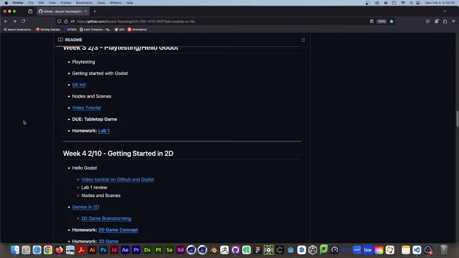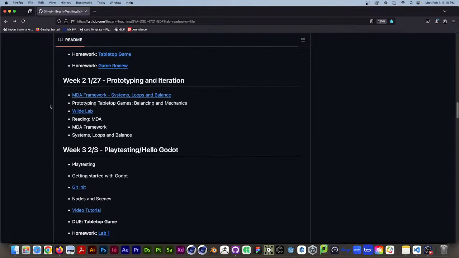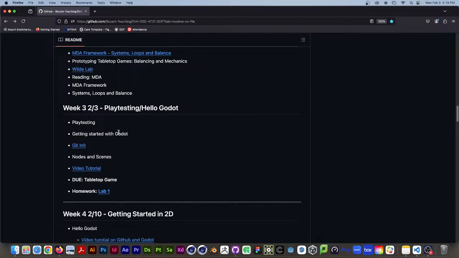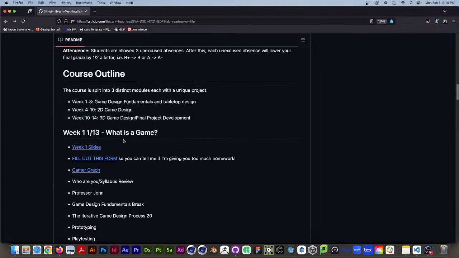So we're on week 3, and we're talking about getting started with Godot and GitHub and nodes and scenes and all that. So the first thing we want to do is sort of get oriented to GitHub.